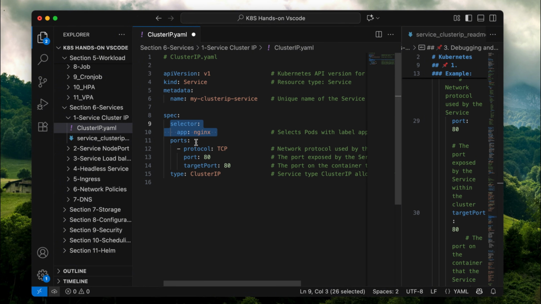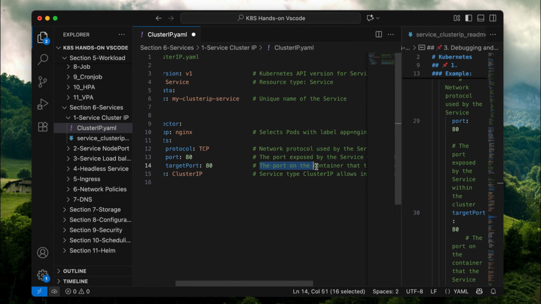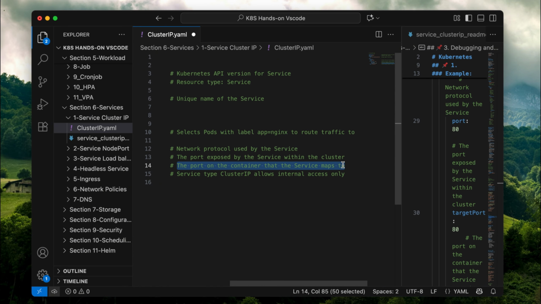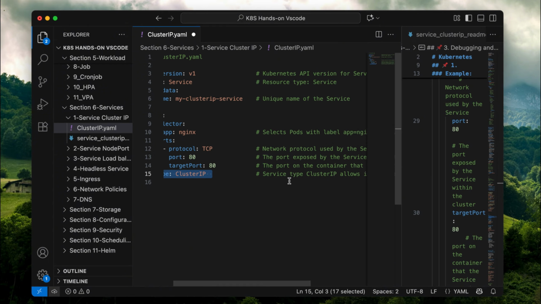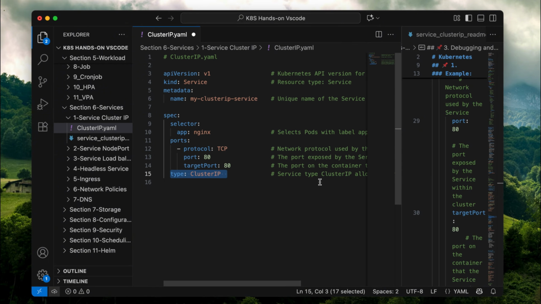Next, ports. Defines the ports exposed by the service. We have protocol: TCP, which is the network protocol used. Port 80 is the port that the service exposes internally inside the cluster. targetPort: 80 maps this service port to the container port inside the pod. Finally, type: ClusterIP. This makes the service accessible only within the cluster. It does not expose the service to the external network.